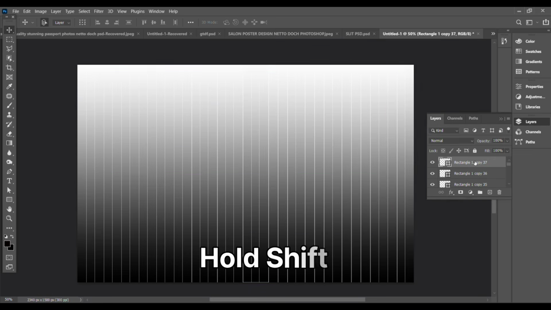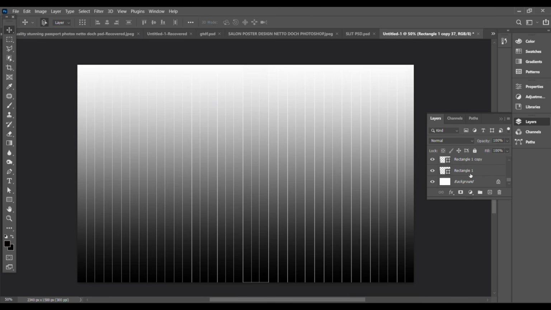Once you're done, hold Shift and select all of the shape layers. Press Ctrl+G to group them.